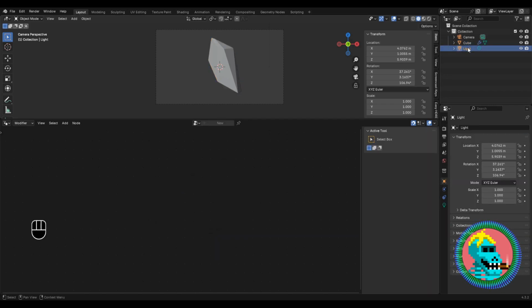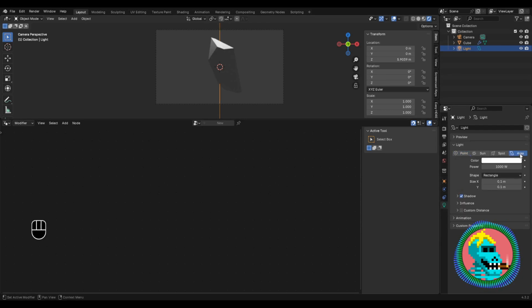Select the light. Move on to the viewport shading. And we set the position of the light along the x and y axis to the 0 point so that it shines from above. Also set the rotation to 0. Switch the type to area.